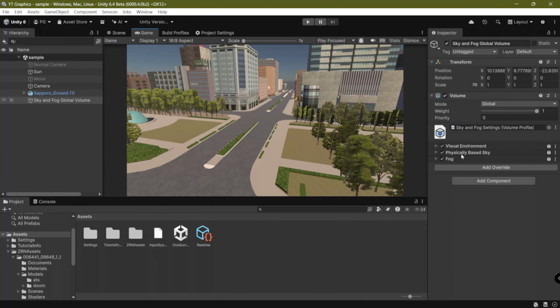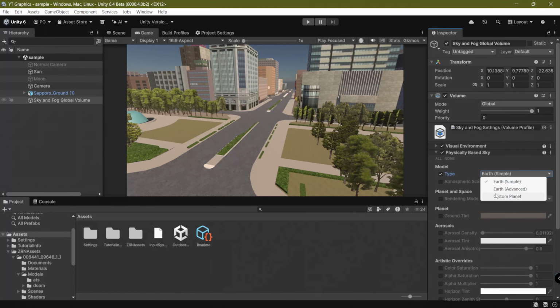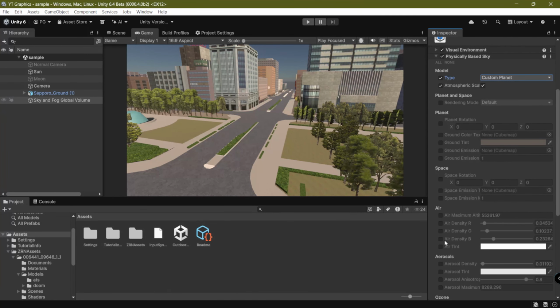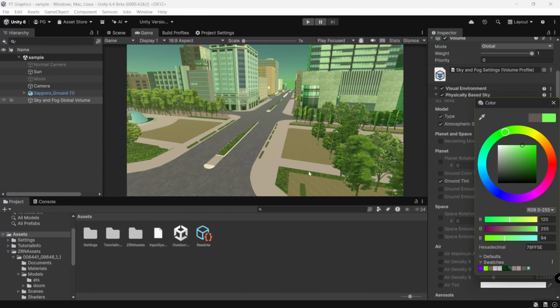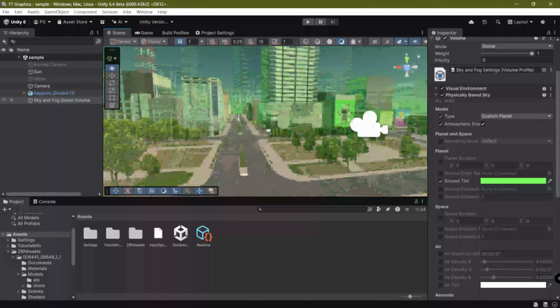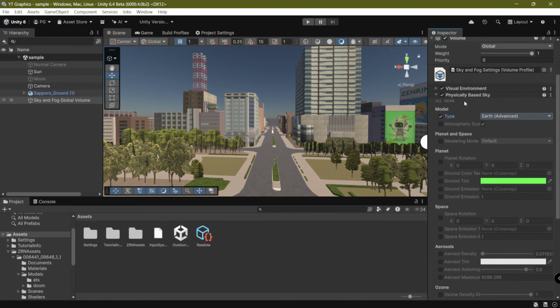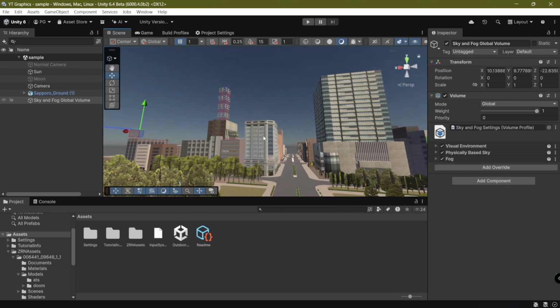Again, if you are doing it for something not on Earth, all right, then you probably could just use custom planet here and then just change details. For instance, there's a ground tint. You could put it as green, and that will just give you a greenish kind of fog and mist. But that's not our planet. Our planet is Earth, so we'll just leave it as Earth. Okay, so we'll leave everything as the default because for our game, for this use case, it works well.